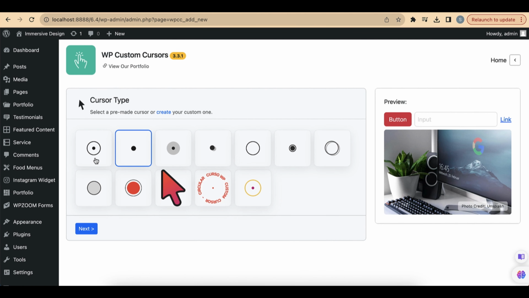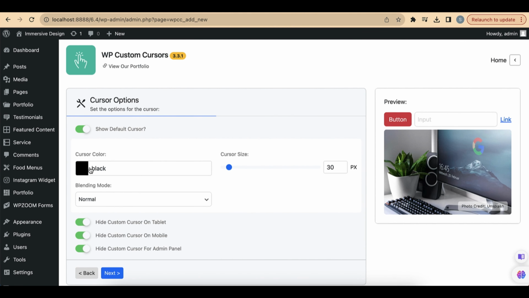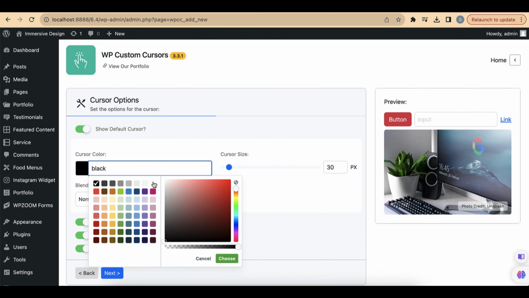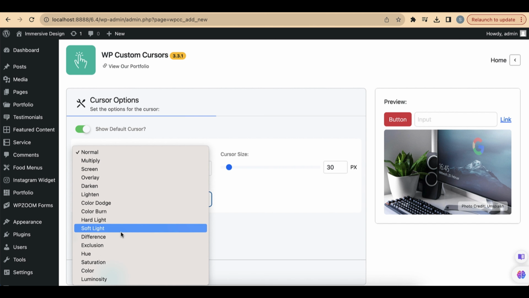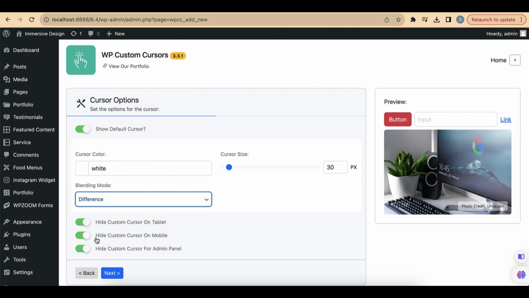Pick a cursor and click Next. On the next page, set the cursor color to white and select Difference for blending mode. You can see a preview on the right. As you can see, the cursor will change its color based on the background, so it'll be black on a white background and white on a black background.